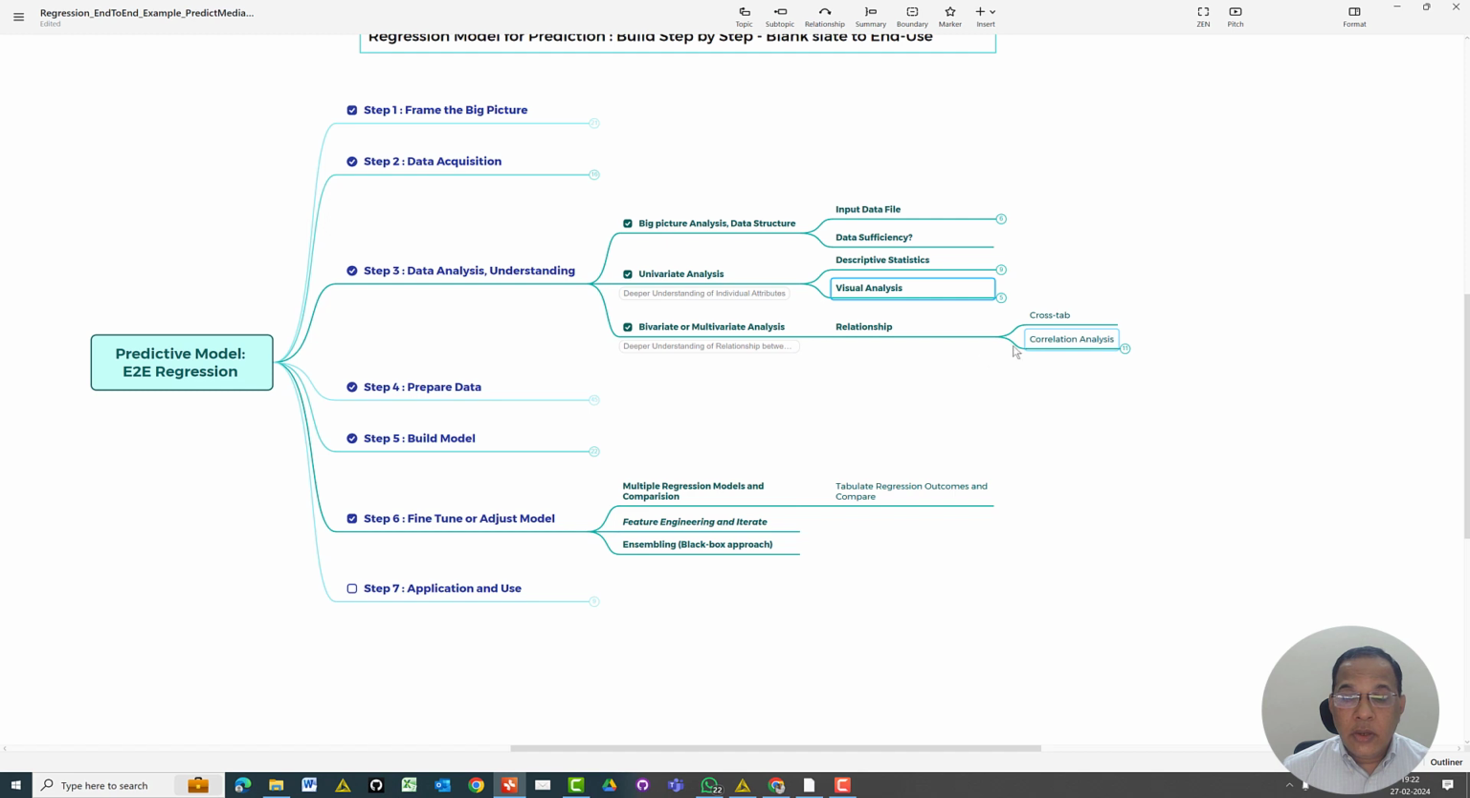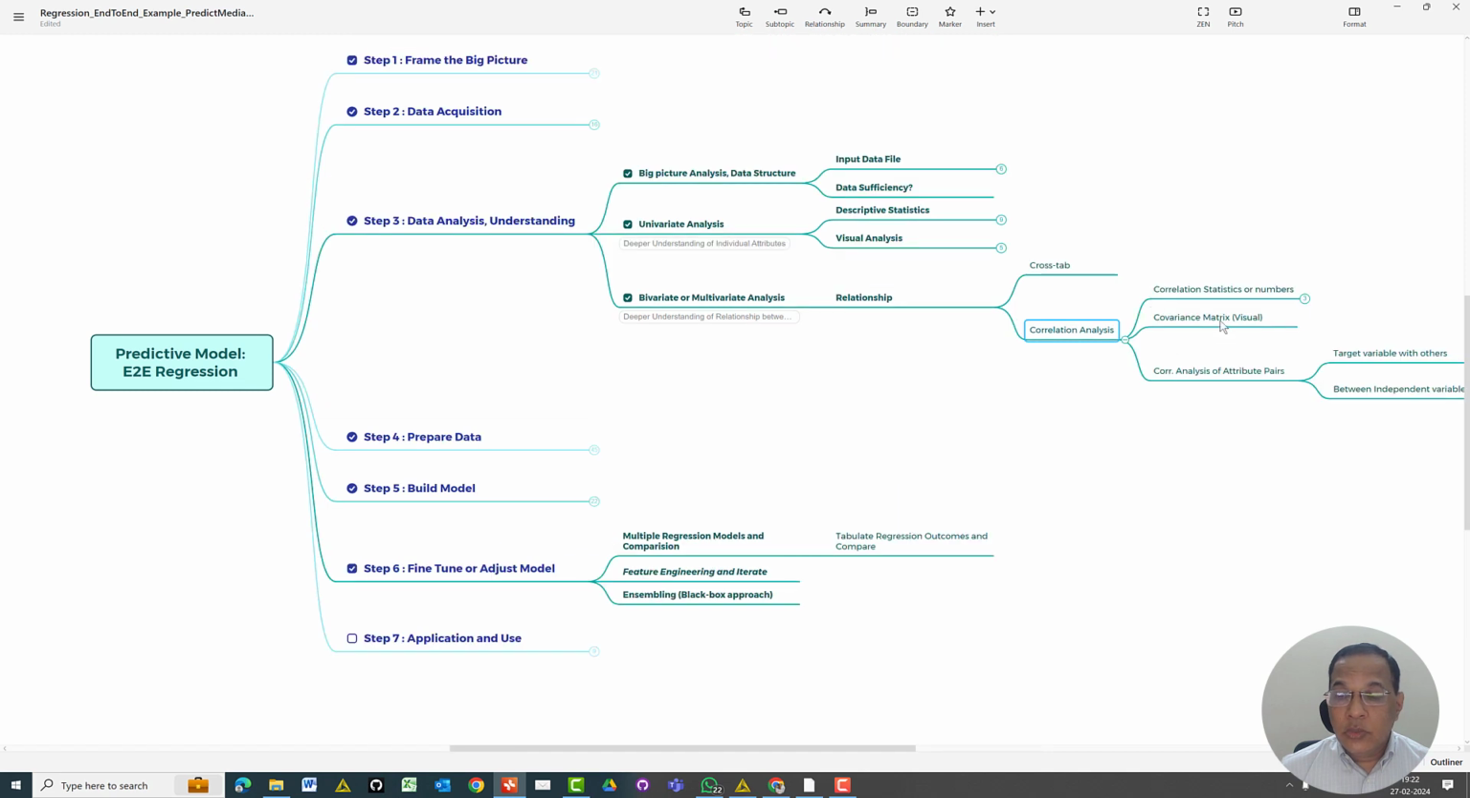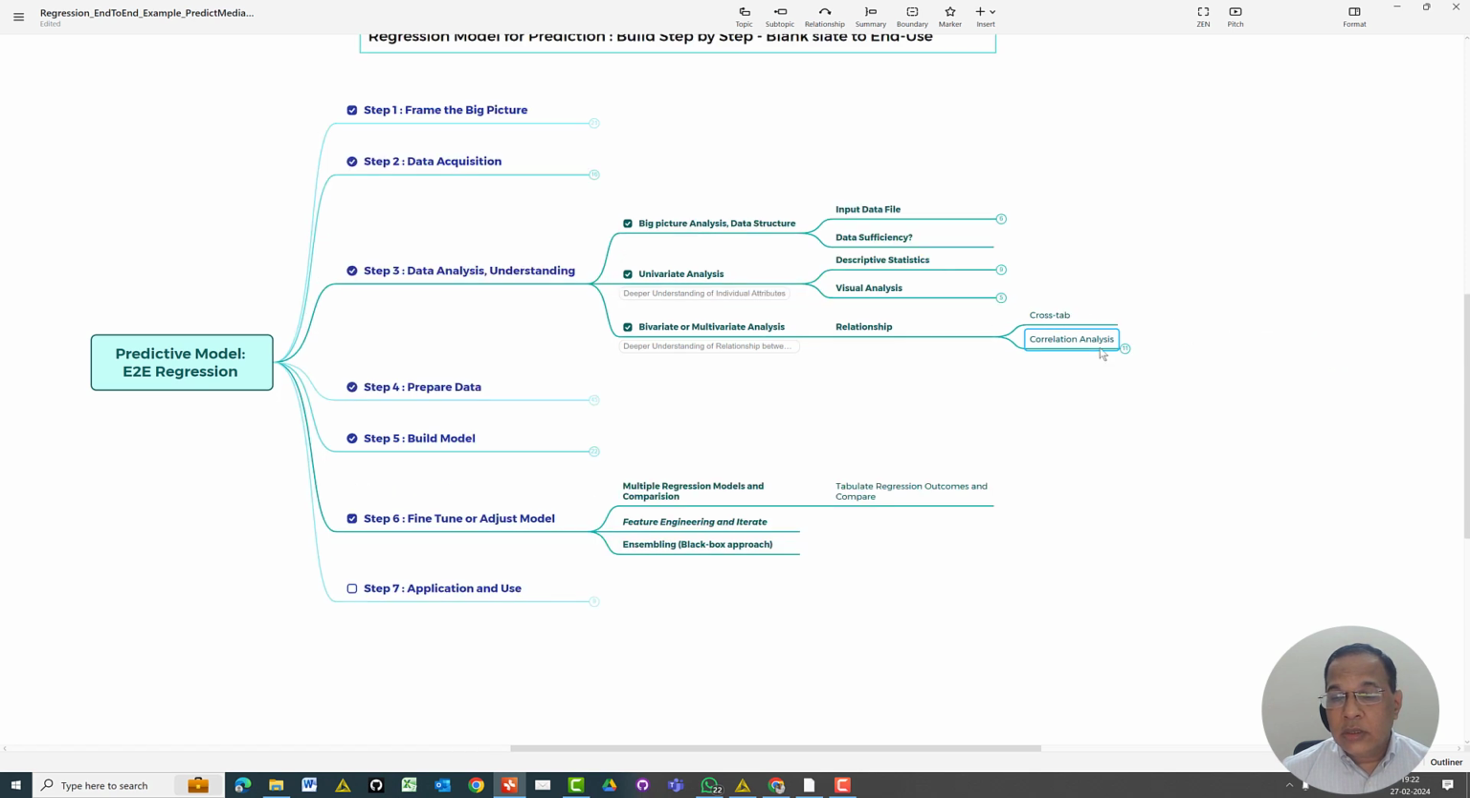All right. And then we talk about bivariate analysis, where we look at the relationship, the correlation between attributes in terms of the input. So that's your crosstab analysis or covariance matrix. All of these are going to be able to give you the relationship between the age of the house and the price, or the age of the house and the number of households. All of these factors.